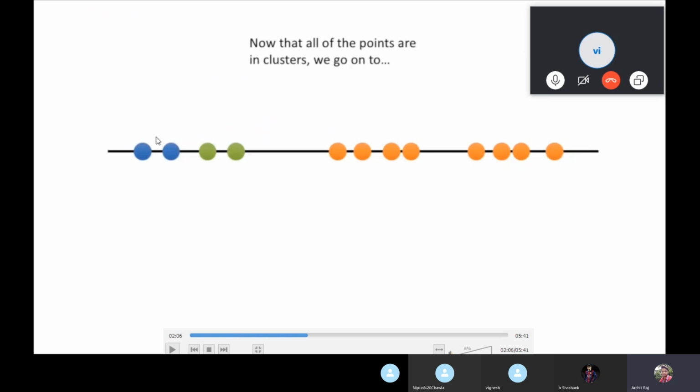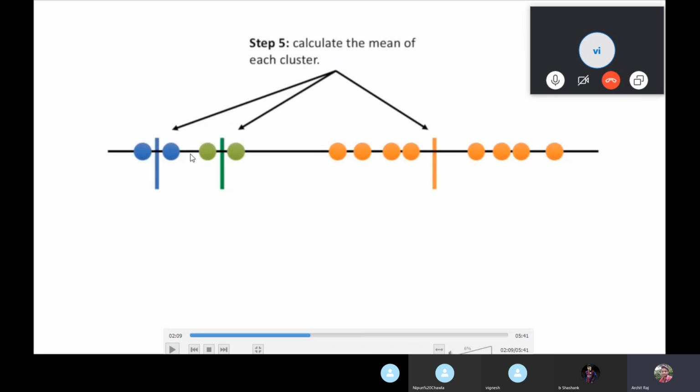For these 2 points, the average will be somewhere in between. For these 2 points, the average will be somewhere here. And for these 4 points, the average will be somewhere here. So if you can see, the mean you found for this cluster is here, this cluster is here, and this cluster is here.